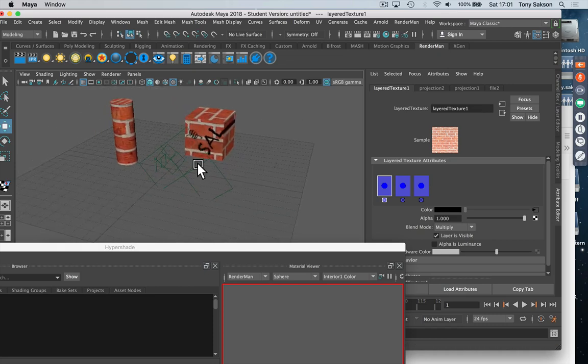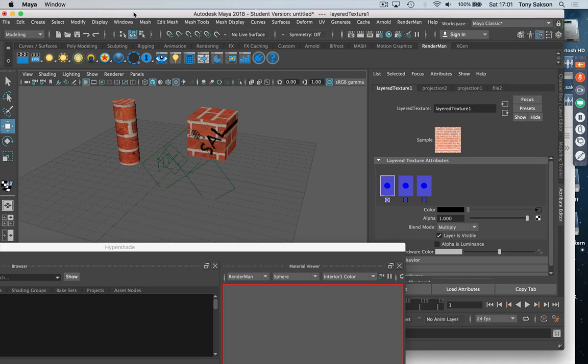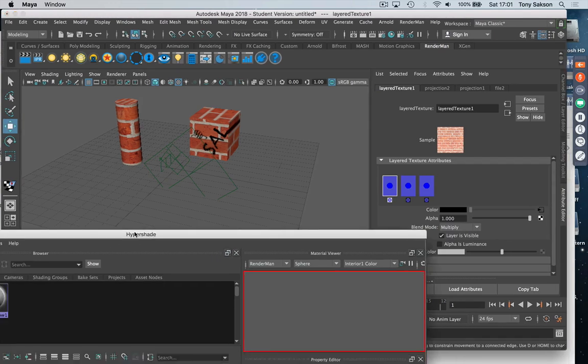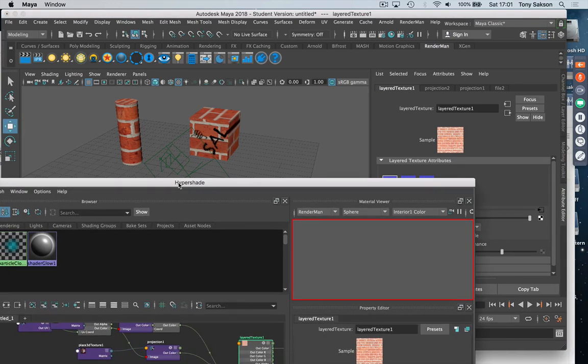All right, there we go. Any questions? Does that make sense? As far as layering goes? Blend modes. Remember, it's either going to be add or it's going to be multiply.